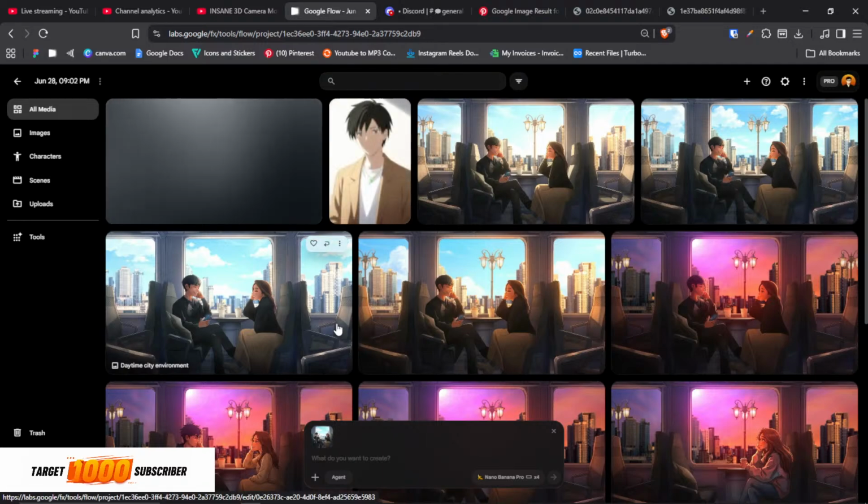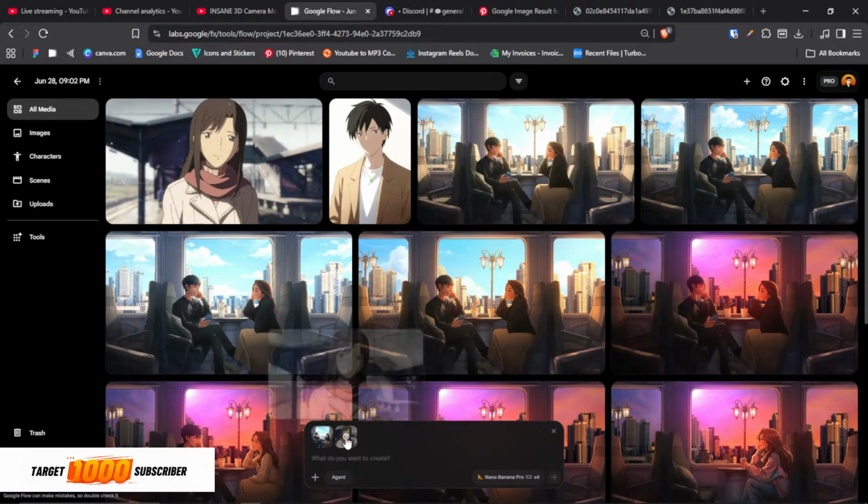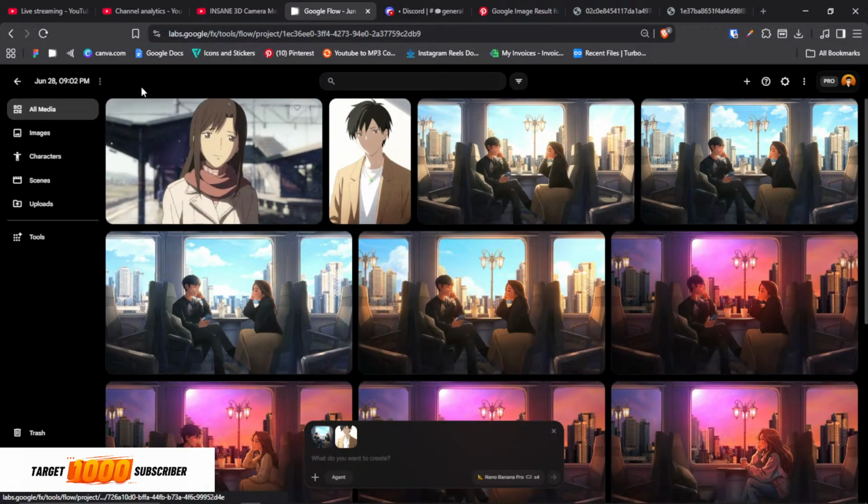Wait, what are you using for image generation? Bro, it's Flow. It's from Google. It's Google Flow. Okay, yeah, heard about Flow.